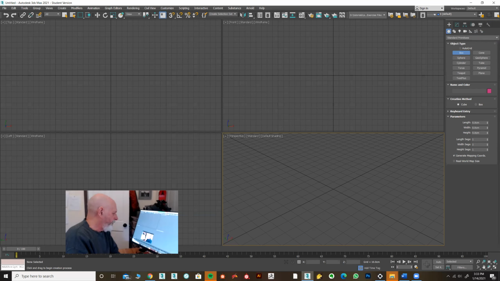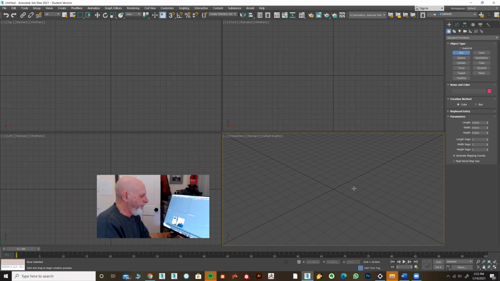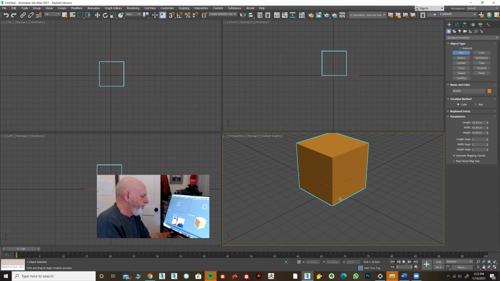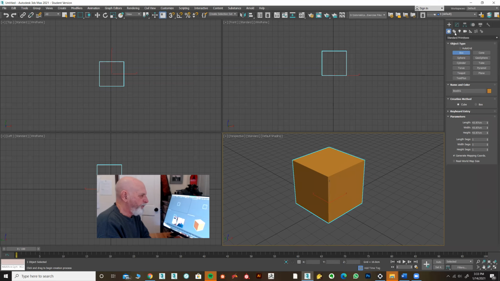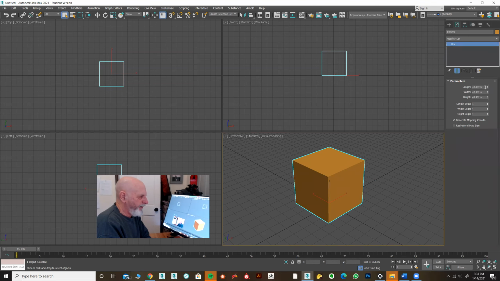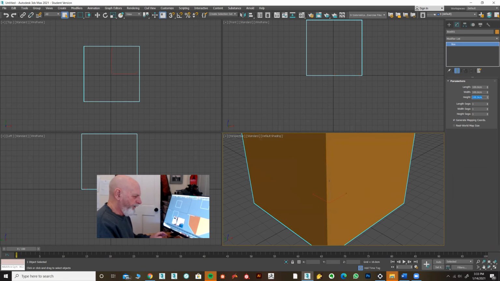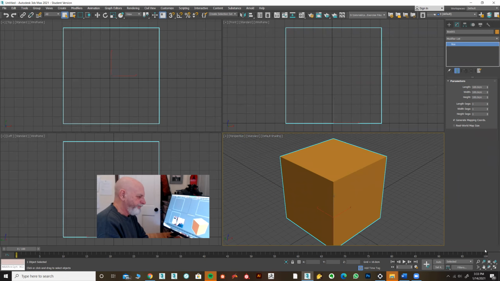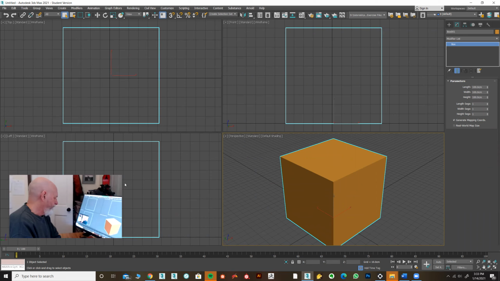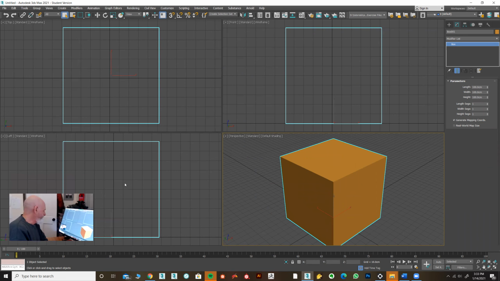All right, so let's start by making a box. Okay, just drawing that in the perspective viewport. Go to modify, and let's make it 100 by 100 by 100, so everybody gets the same thing. All right, and just a little smaller here.